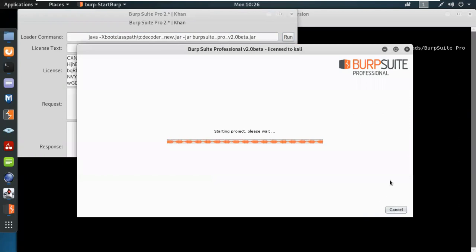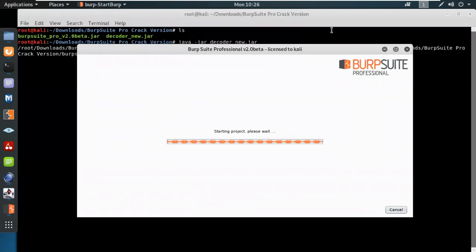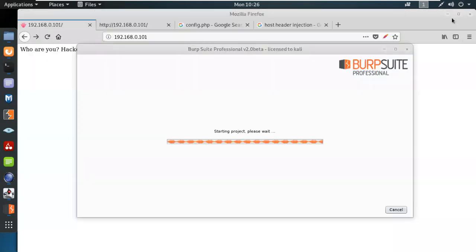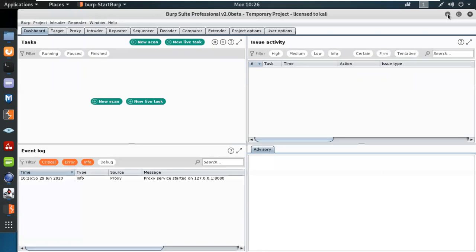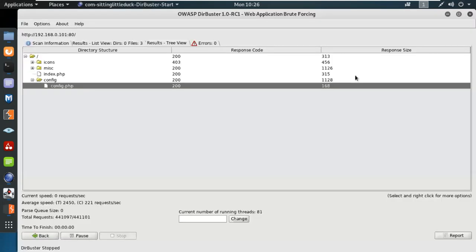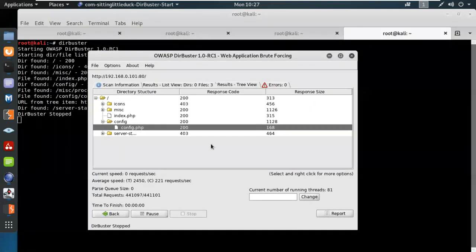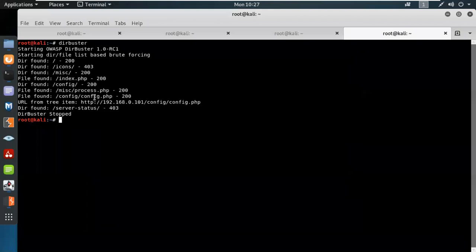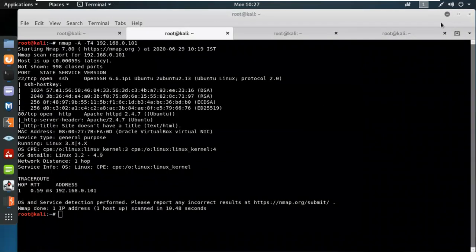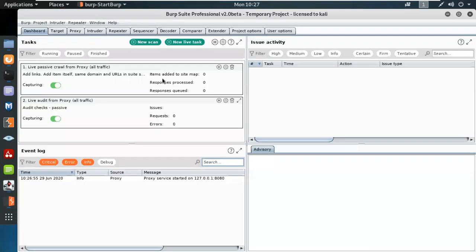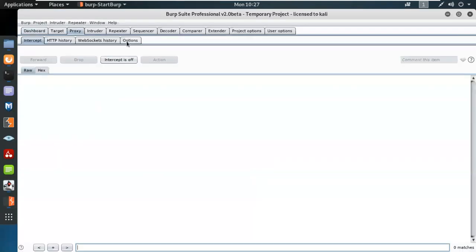Let's try the crack version. So the buster has been done. What we can do is make it side. We know that request over here. So what I'm going to do, let's try the Burp Suite over here. And we have to configure the Burp Suite first of all.